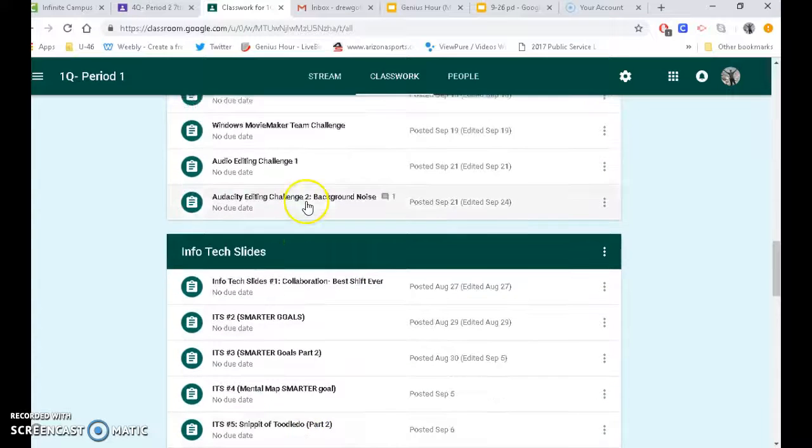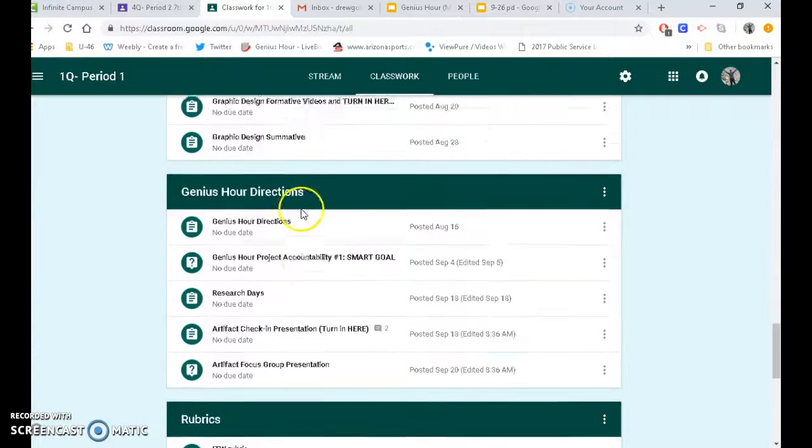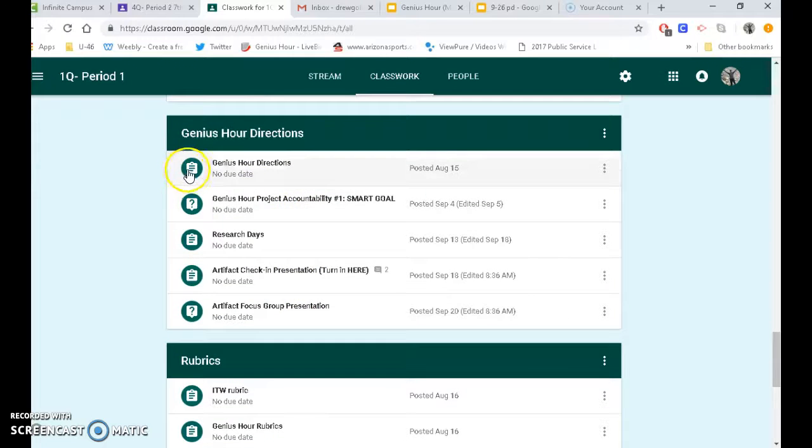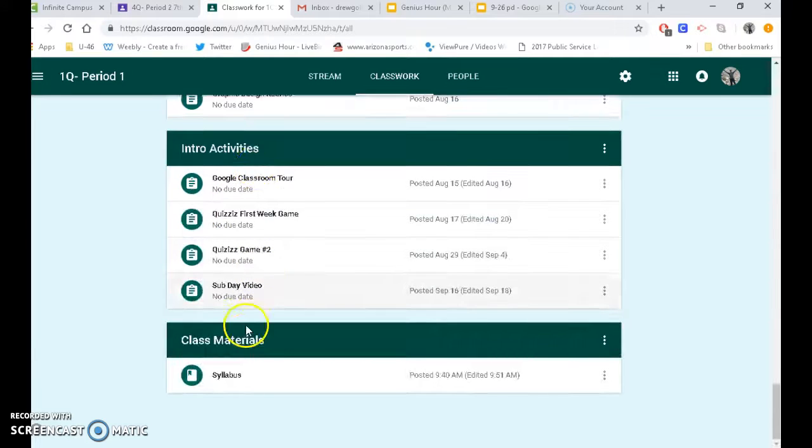You'll also notice the icons that are to the left. It lets them know what it is. So this question mark is obviously a question. The notepad with writing tells them it's an assignment, and down here at the bottom, any of these with the upper left hand corner is just material.